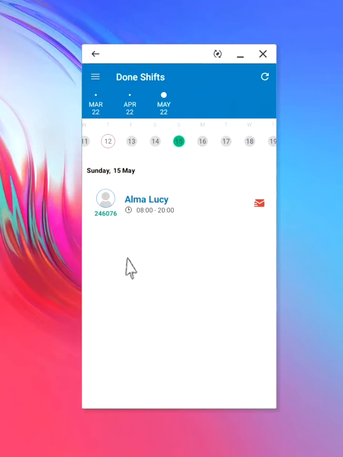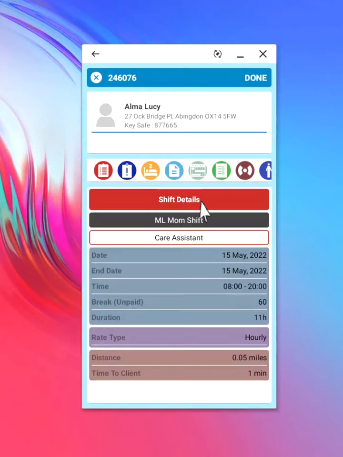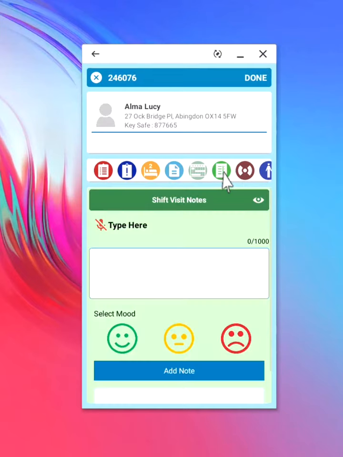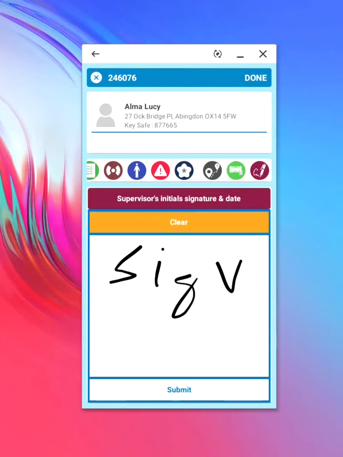Once you have selected Done Shifts, open by selecting Client. As you can see, the same options from the Booked Shifts are available in the Done Shift section. You can continue to add notes. And if required by your manager, scroll to the end to find the signature strip. This page should be presented to the client or supervisor for a digital signature. Only use this option if advised by your office manager.